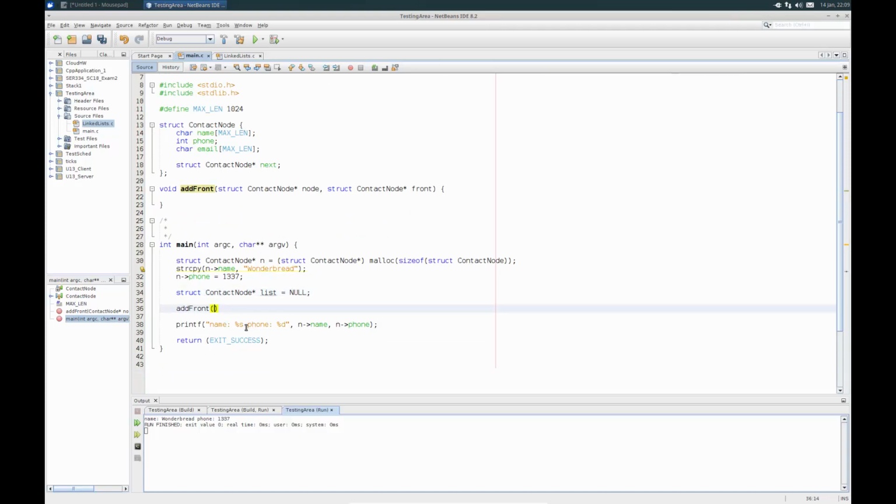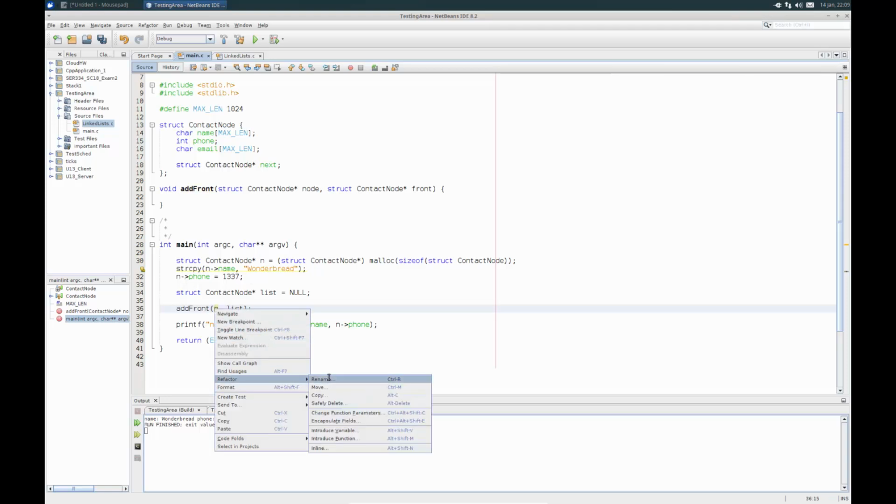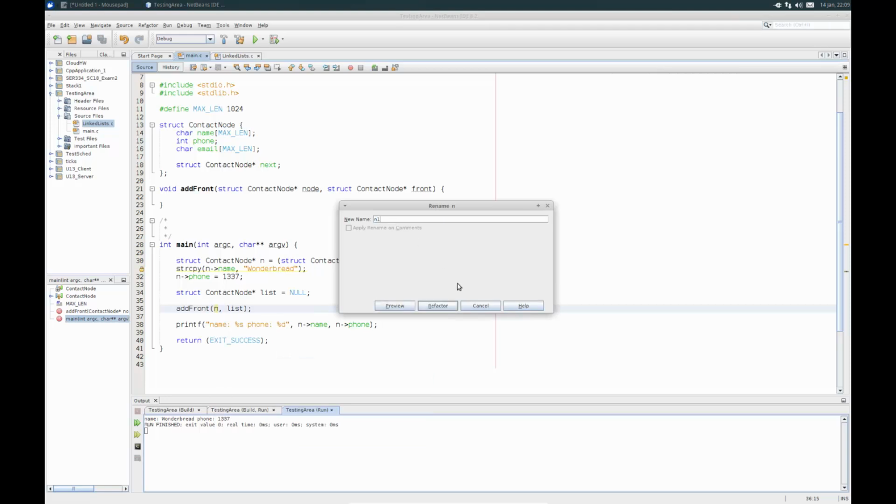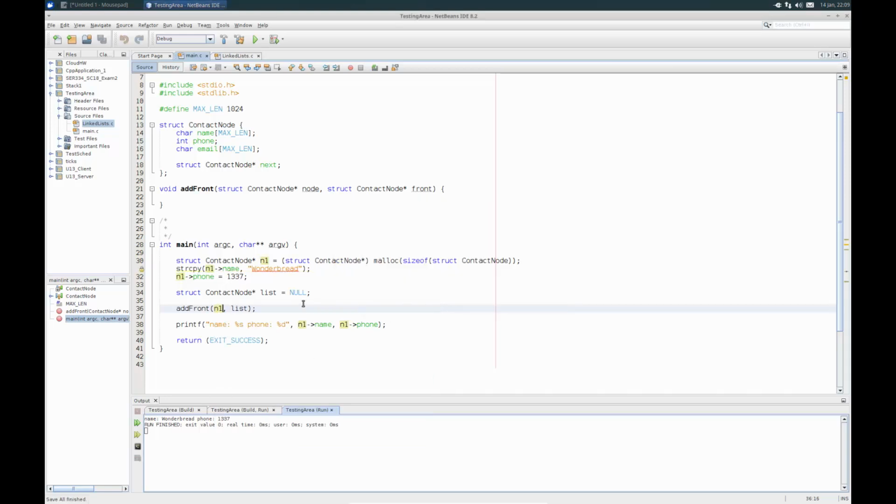Okay, so how would my function look if I were trying to add that node to the list that I have? It looks something like this. I would pass in first n as the thing that I want to add, and then list as the list that I want to add it to. Okay, so that looks good. And I'm going to rename this from n to n1, because it's going to be a pretty boring list unless we add multiple things to it. So we're going to have n2, n3, etc. later on. All right, so this is the way I want to be able to use it.